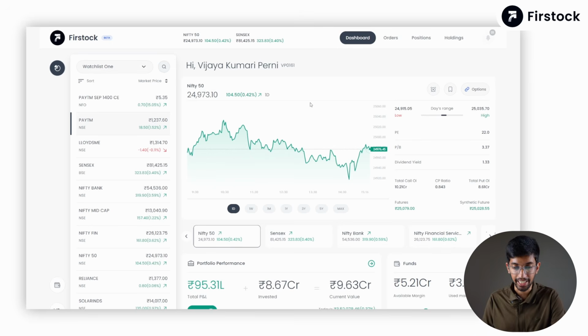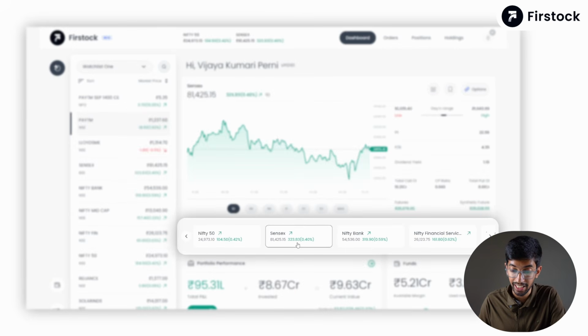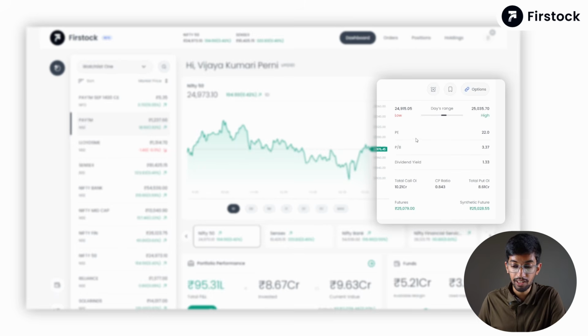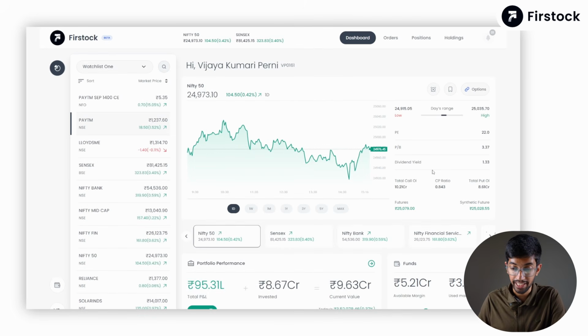First, starting off with the market, where you are going to get a quick glance of how the market has performed. You can change the indices right over here and also the time frame. This also offers other information like day's range, PE, PB, and the put call ratio with synthetic futures. So broadly, anything that has to do with the market breadth, whether the market is looking positive or negative, can be judged by looking at the dashboard alone.